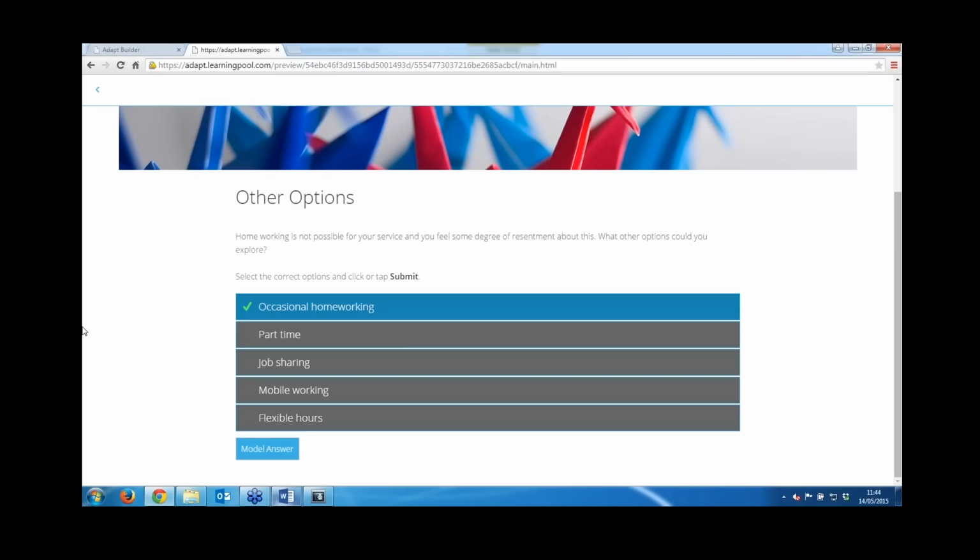What about working with colleagues? Can someone work with colleagues on the same course? Yes, they can, and we touched upon that in the poll there as well.